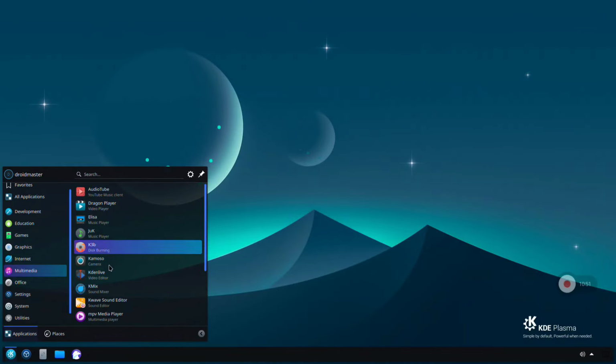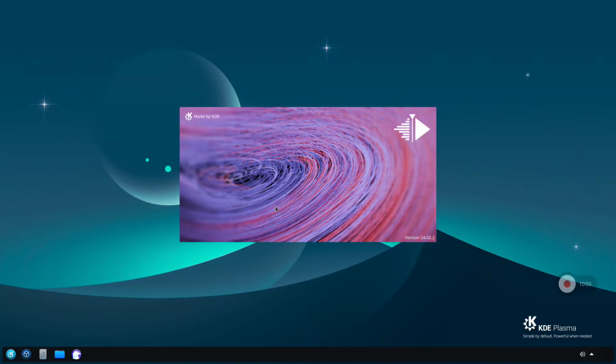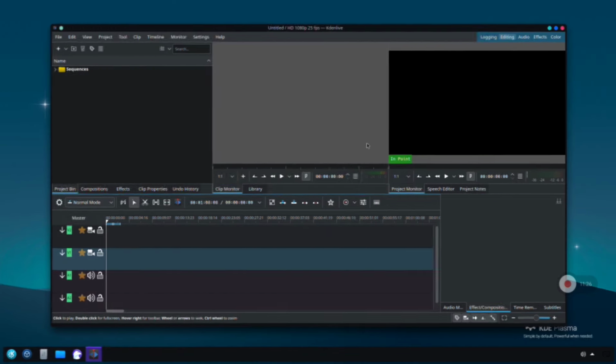Try to look for some page to check that everything is fine and you have an internet connection, and you are ready to go. Now I want to show you that you have a lot of different applications from KDE, like Kdenlive, and this is a very famous video editor. So you could download from the internet a couple of videos and edit them directly here in the proot environment.